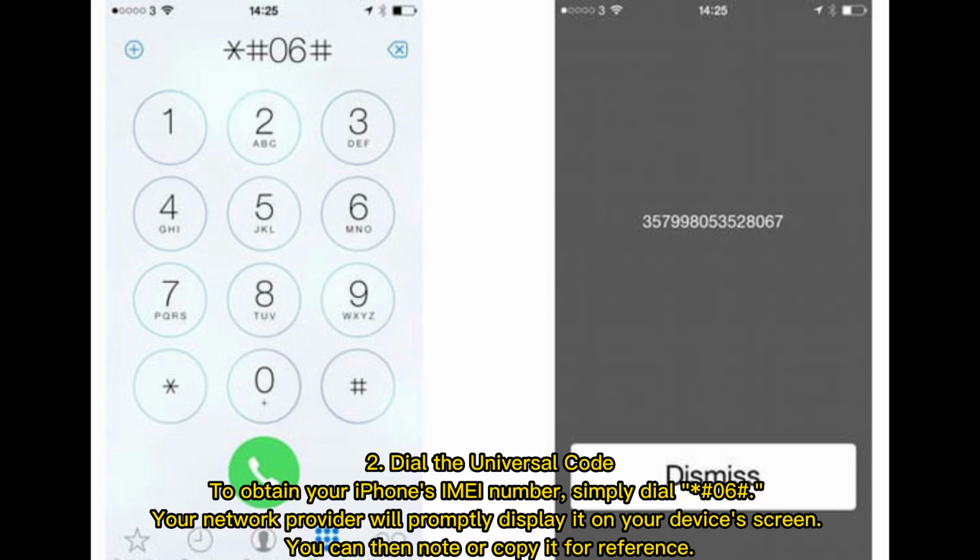2. Dial the universal code. To obtain your iPhone's IMEI number, simply dial *#06#. Your network provider will promptly display it on your device's screen. You can then note or copy it for reference.